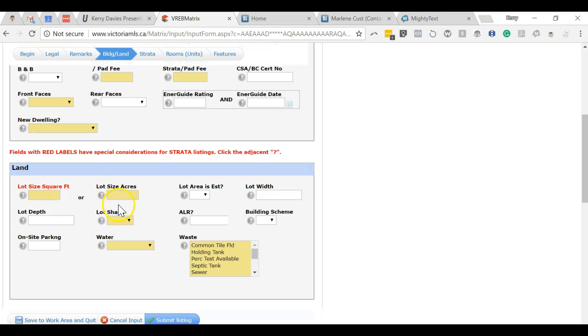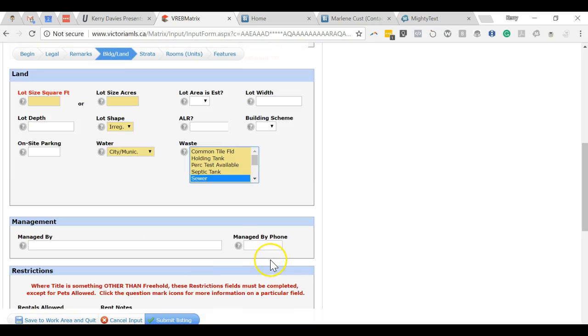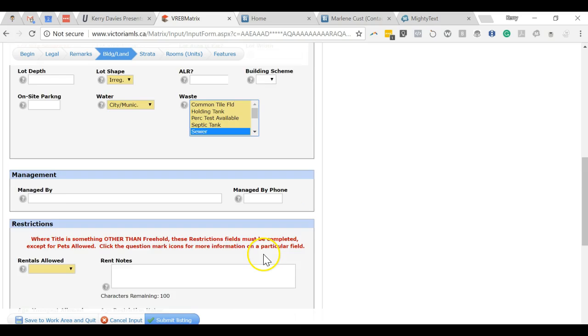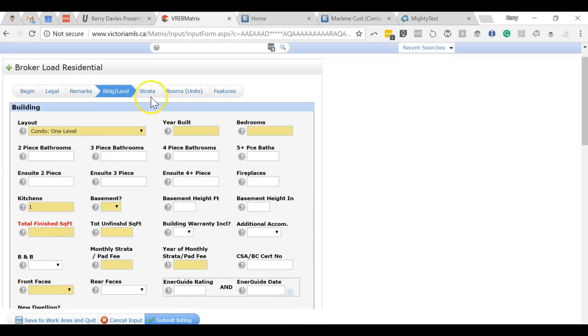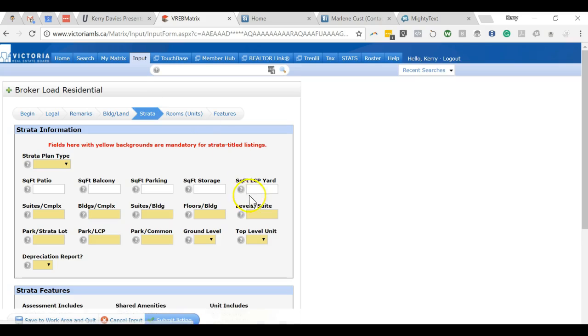Land. You can't do that. Lot size. Well, the lot size is always your regular. Okay, these you can usually fill out. City water, and waste will be sewer. Okay, won't be able to do much there. Next is the strata.